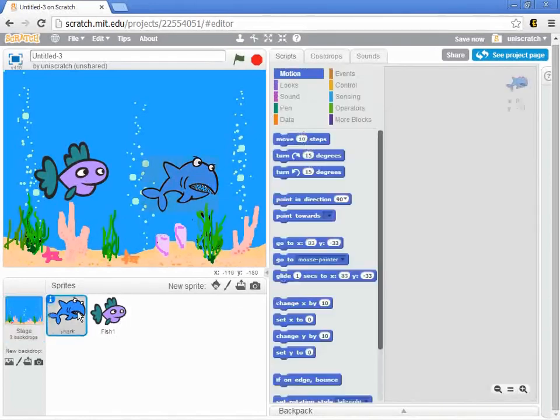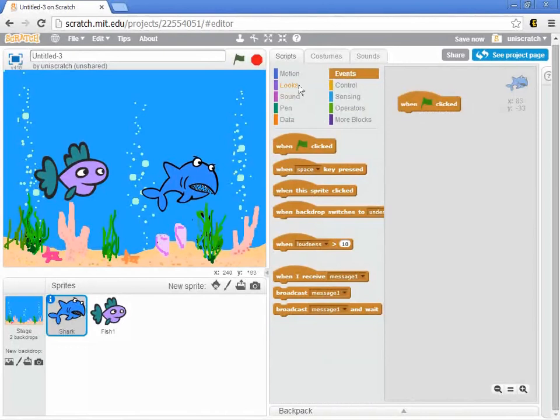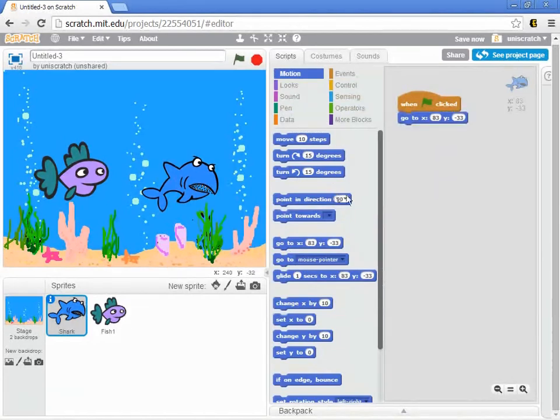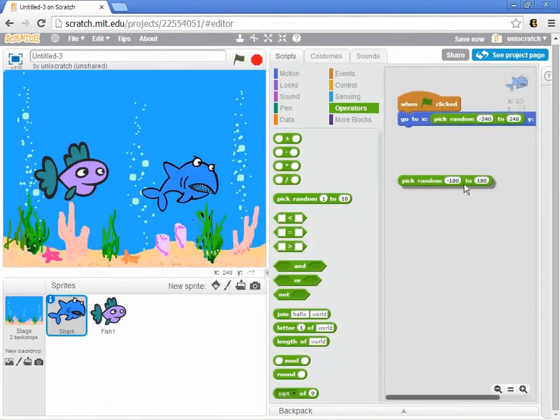And so let's think what places everybody would look like. When the game starts, I want the shark to go someplace on the screen, right? And so we might want to randomly assign that to begin with. So let's see here. When the green flag is clicked, I want the shark to go to some random place on the screen. So motion, go to, let's see here. I'm going to do random numbers. We're going to need to have two random number blocks here. One for the x coordinate. Remember that was negative 240 to positive 240. And the y coordinate is negative 180 to positive 180. All right. And so we're going to put those in for x and y.